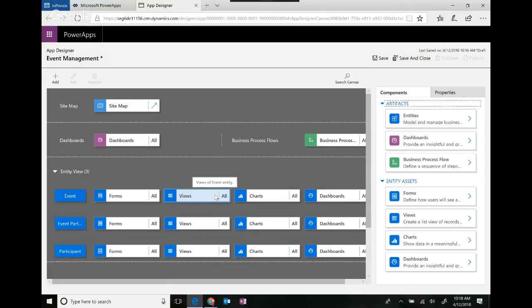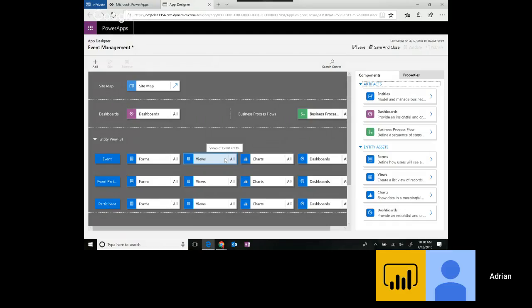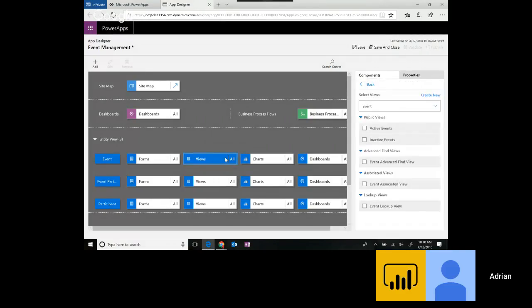When I was in my sample app before, playing it, I went through a place where I had a list of views showing the records that were there. So let's go ahead and configure one of the views for the event. I'm going to include active and inactive events from this list. Once I do that, you'll see them available in this pull down, and I can launch out to the designer.